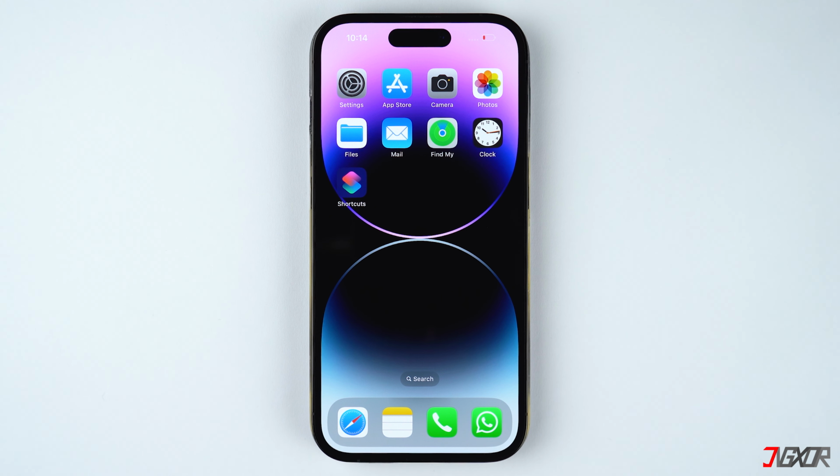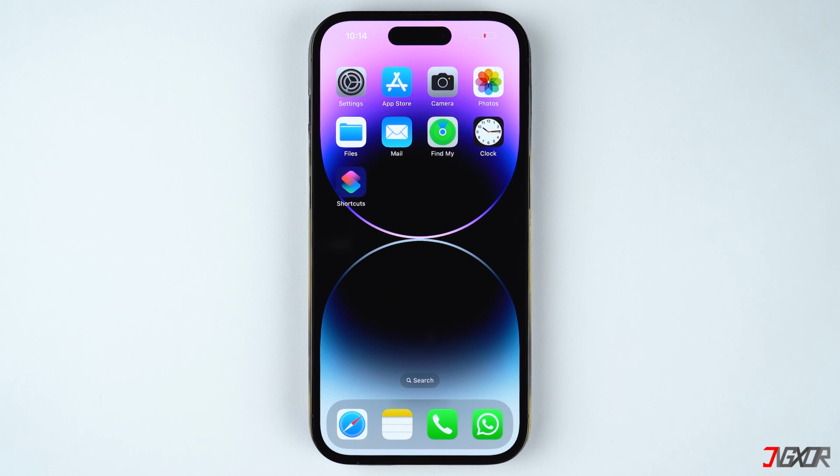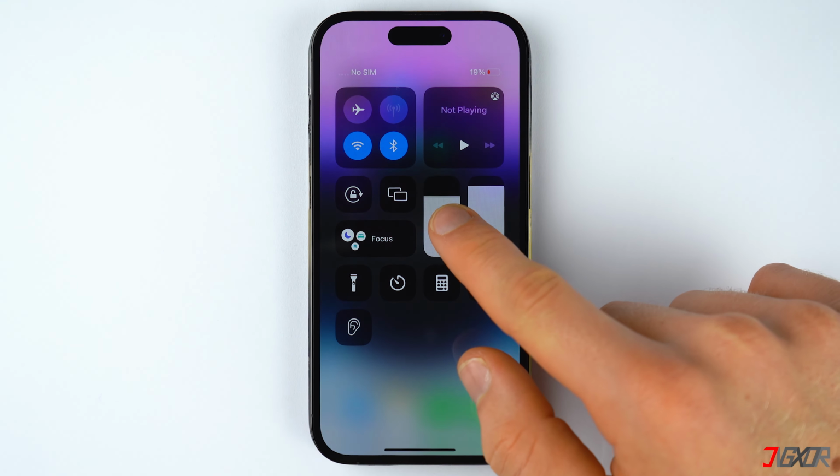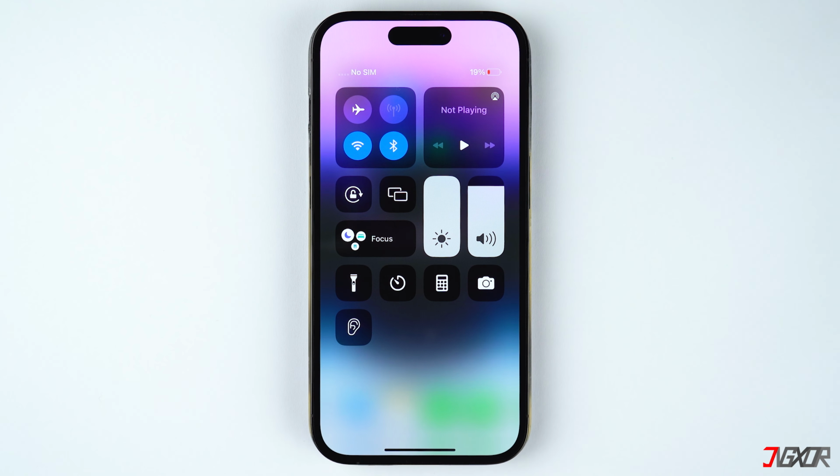Is the brightness of your iPhone screen not enough for your environment? In this video, I will show you how to adjust a few settings to make the display increasingly brighter on your iPhone. Let's go.